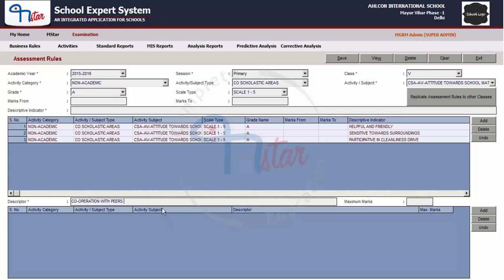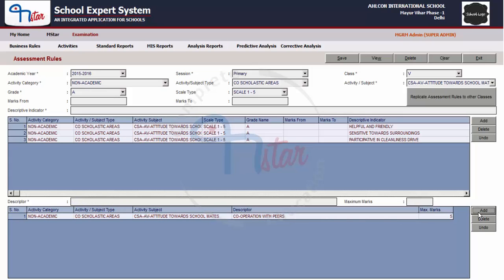After entering the descriptor details, enter the maximum marks out of which this descriptor gets evaluated. As per CCE rules, the maximum marks is 5, but it can vary as per the school requirement or rules. After entering the descriptor and the maximum marks, click on the button Add and you will see that the descriptor that we just entered gets added to the grid below.